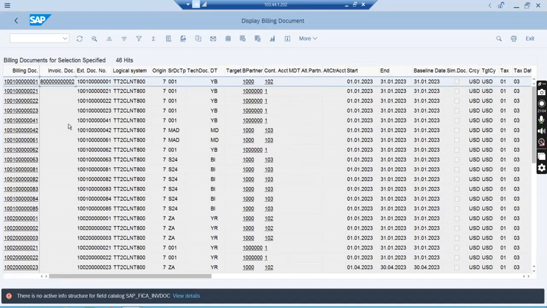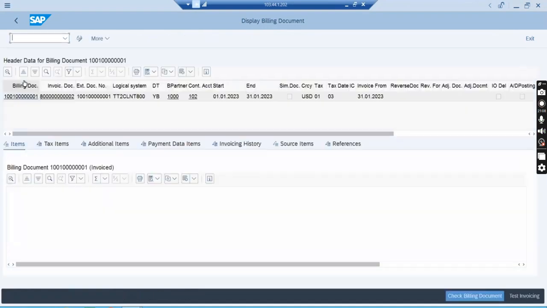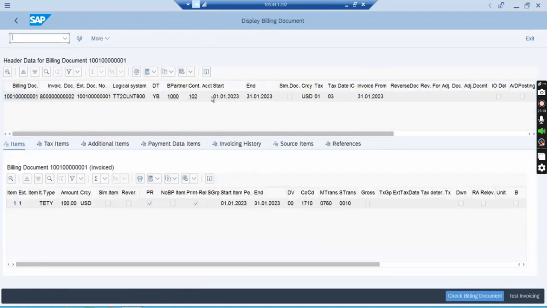Okay, it does not exist. Anyway, so these are all the billing documents. How to see a billing document? Just click on the billing document. And this is how a billing document looks like. This is the header segment of the billing document. And this is the line item segment.